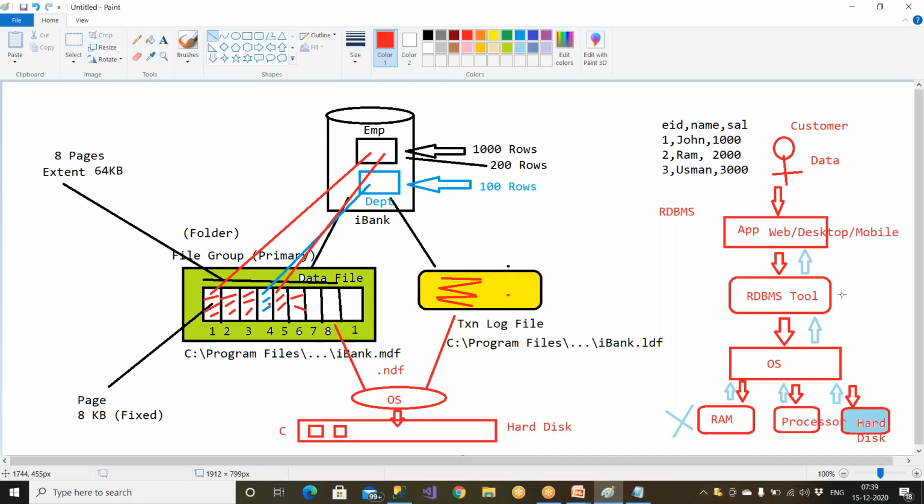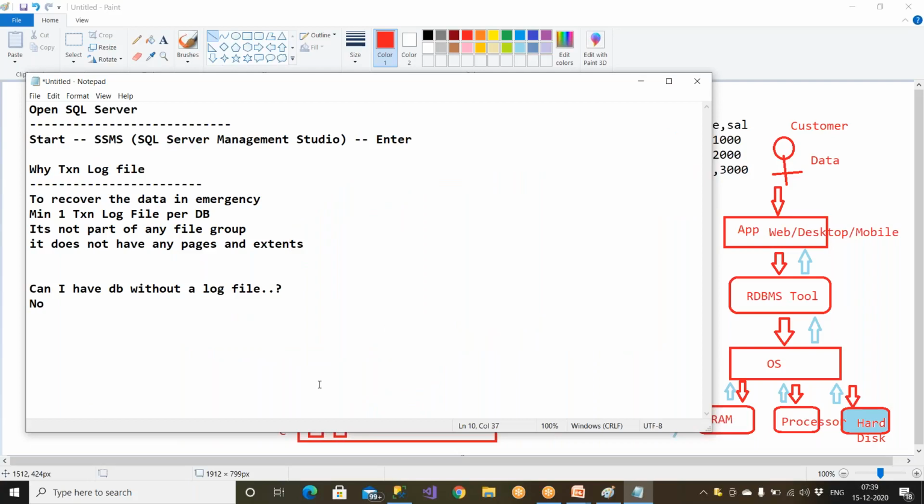If this file is full, then you can create one more file. You can have any number of transaction log files, and the transaction log file is very important. Clear? And what is an extent? I told you, 8 pages are called an extent. So it is very important that 8 pages are called an extent. And what is a page? A page is 8 KB in size. Am I clear?